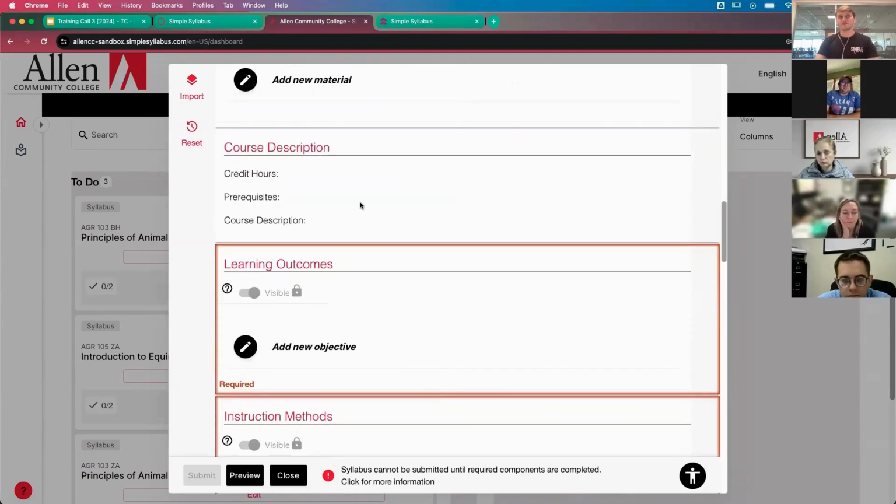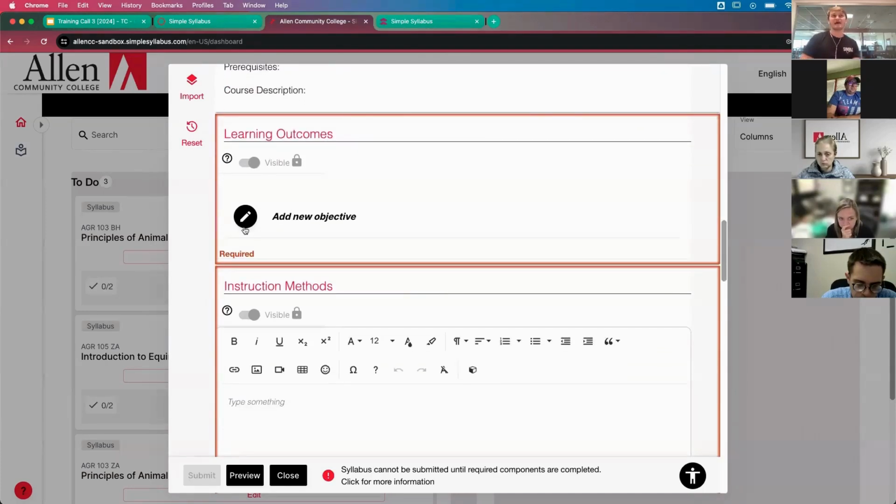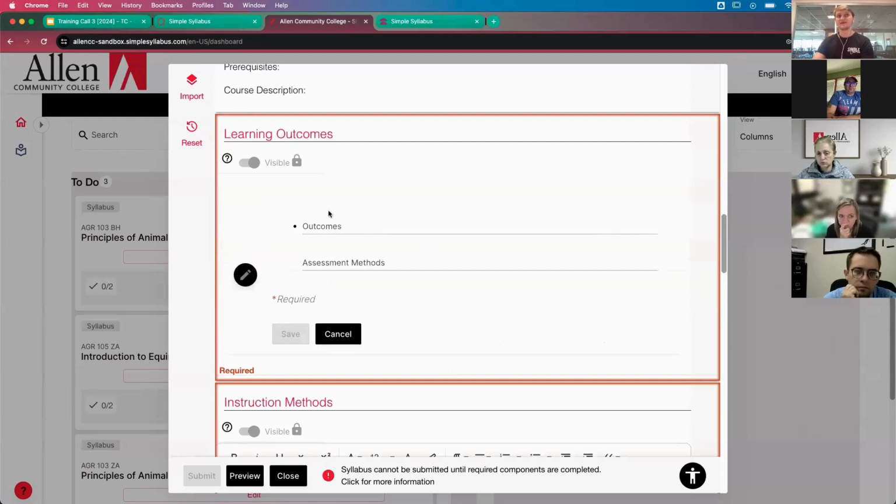Then we will have course description. So all of this is going to be populated for you. So course description, prerequisites, credit hours. So as an instructor, you really don't have to worry about that. But we will have to worry about learning outcomes. So you'll see that I can click into this and we can just simply add in all of that information.